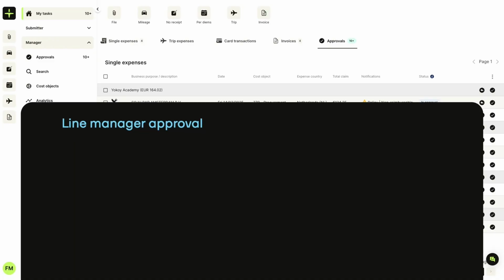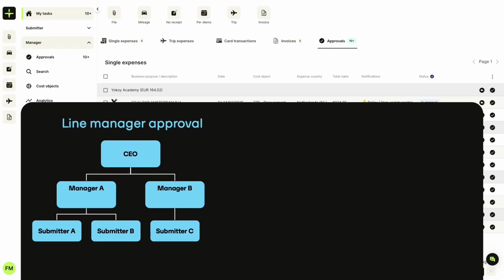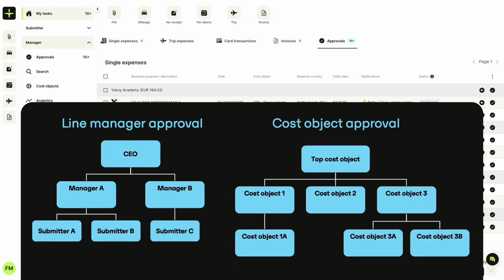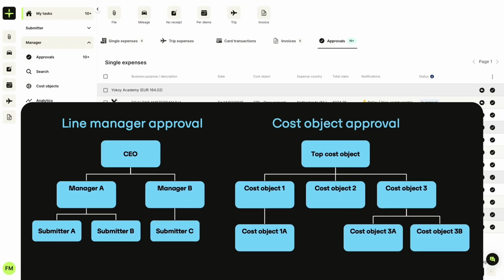In a Line Manager approval flow, you approve the spend of your team. In a cost object approval flow, you approve the spend submitted to your cost object. Both usually follow a hierarchical structure, and if an expense or invoice amount exceeds the approval limit of the line manager or cost object, additional approval from the next higher level is required. Therefore, you could be the first, second, or third person to approve the spend.